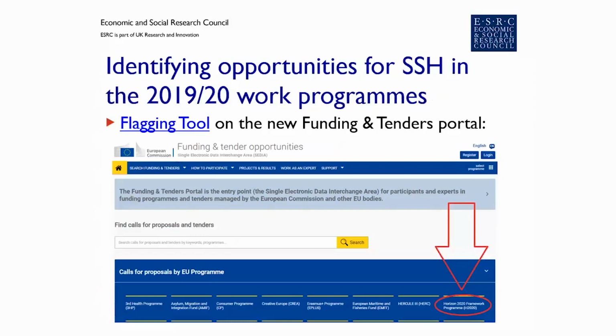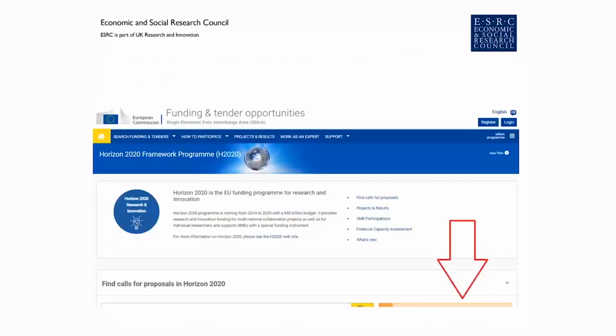Right, in order to identify opportunities for SSH in the 2019-2020 work programs, you can easily use the flagging tool on the new Funding and Tenders Portal. I've got a link in there which I will share when we share the slides later on, but I've also just done some screenshots, so hopefully this will make it easier for you to identify how to do it when you get there. If you go to the Funding and Tenders Opportunities homepage, just in the bottom right you should be able to click on the Horizon 2020 button indicated by that red arrow.